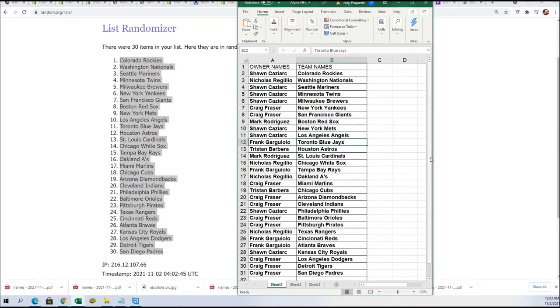So Frank got Toronto Blue Jays, Sean got the Angels, Mark the Red Sox, Craig the Yankees, all kinds of possibilities here. Atlanta Braves for Frank. Good luck everybody in the rip.